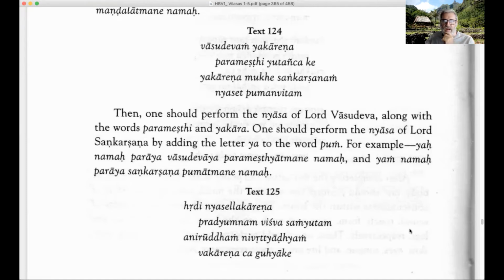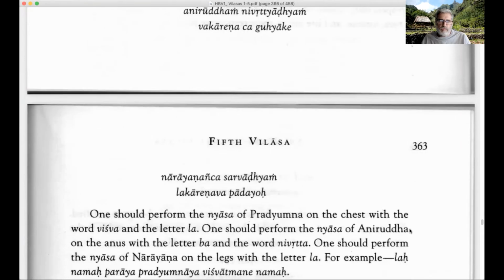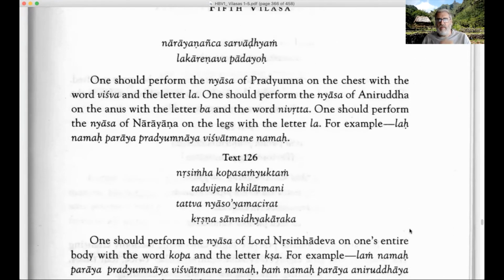I'm not sure whether Yakara means the letter Ya. One should perform the nyasa of Lord Sankarshana by adding the letter Ya to the word Pum, right? For example, Ya Namaha Paraya Vasudevaya Parameshtyatmane Namaha and Yam Namaha Paraya Sankarshana Pumatmane Namaha. Text 125. This will all become clearer once we look at the actual prayoga for this.